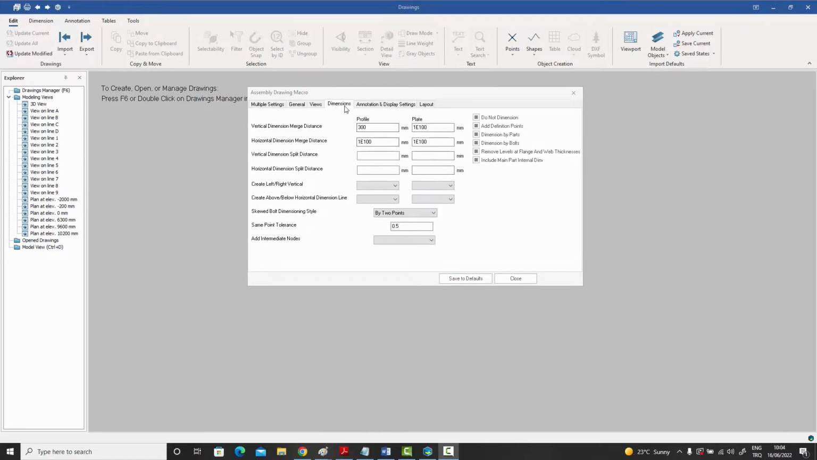Now let's move on to the dimensions tab. And over here also, most of the stuff you will not be dealing with. I'm just going to mention some of the important ones. So over here we have these create left right dimensions for profiles and for plates, and also create above below dimensions for profiles and for plates.